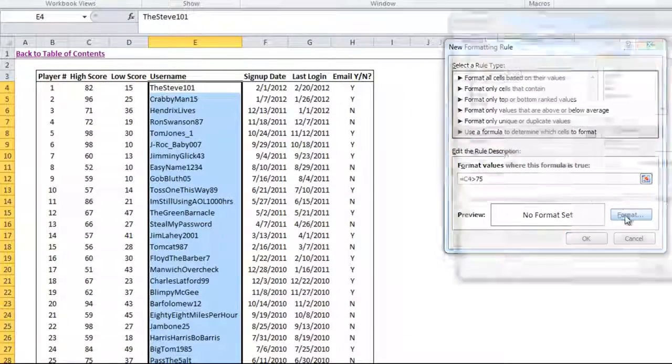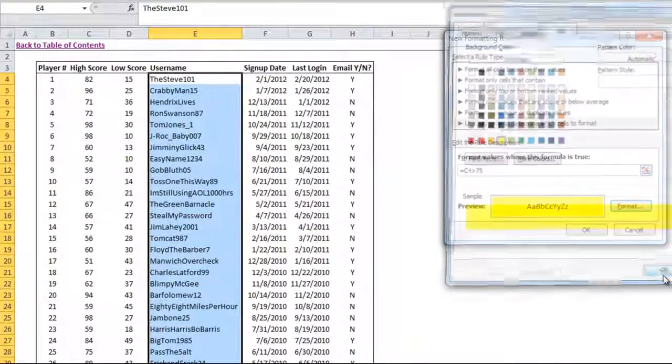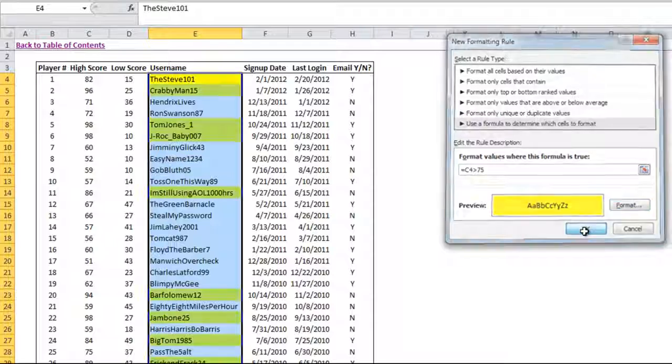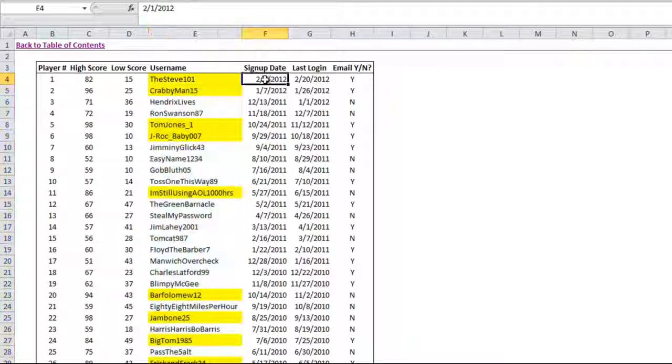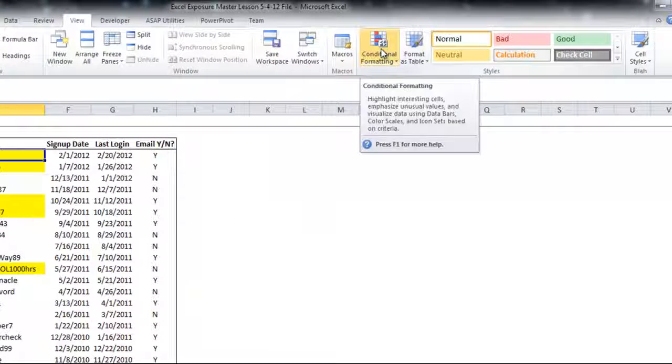And here you can click on format and pick what you want to do. I'll just do a yellow fill. Hit OK. And you'll see that it'll highlight the username based on what the high score is. Because a lot of times you might not want to highlight the high score, but something else that's relevant to it. This can also be very useful if you want to highlight an entire row based on something else.